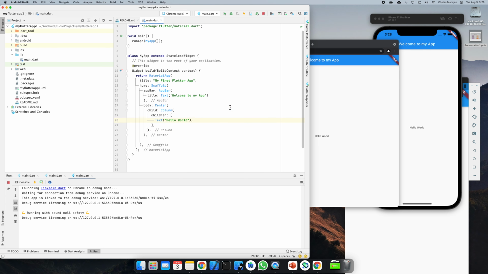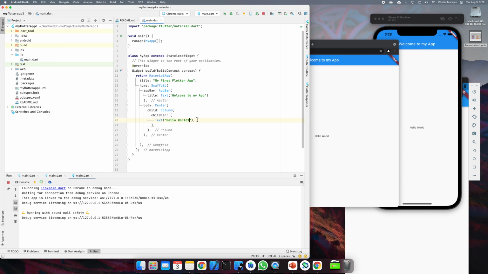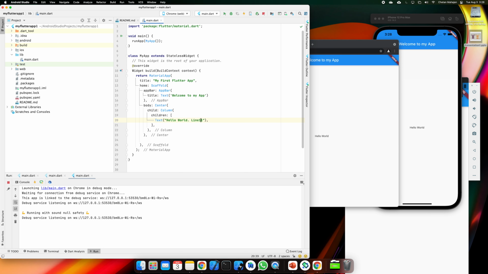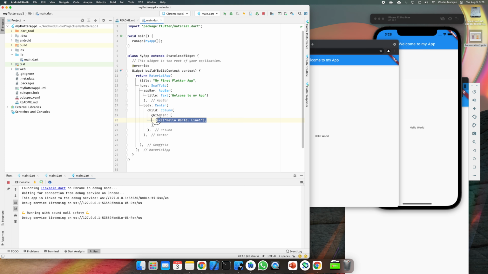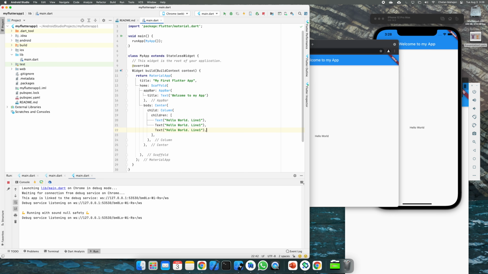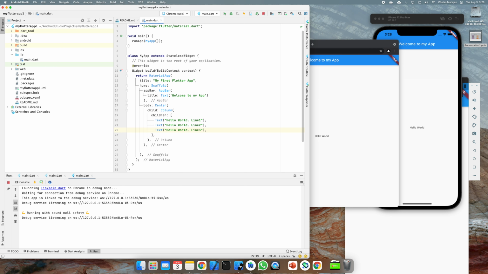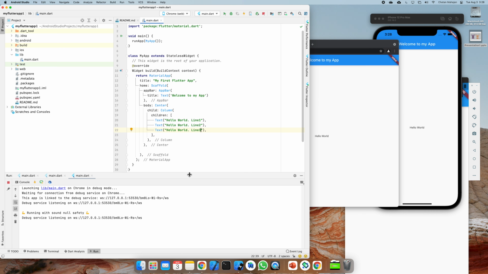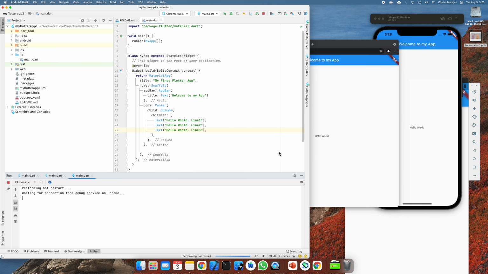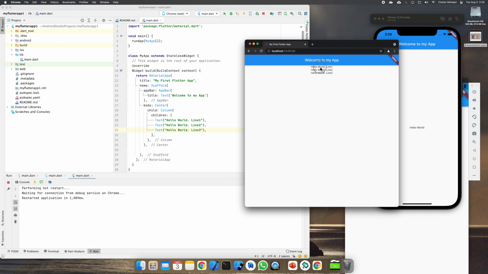So let's make the child hello world line 1, and maybe we copy it again because there are children. Of course we can have multiple. We will have another text and another text. So line 2 and line 3. Okay, so let's do a hot restart on our Chrome browser, and hello world line 1, line 2 and line 3.